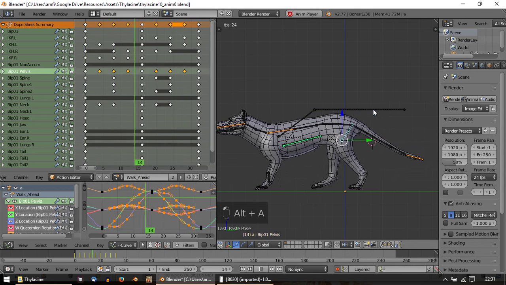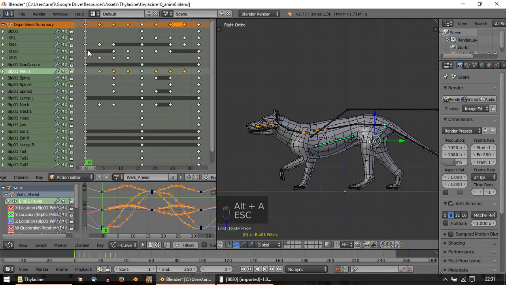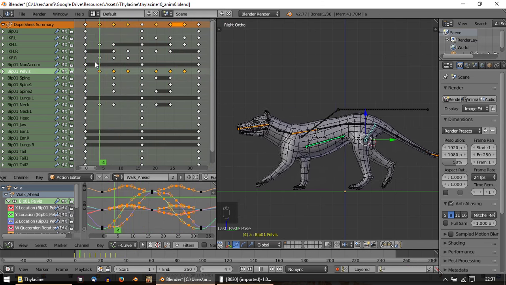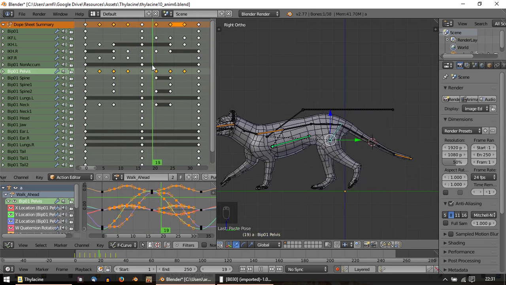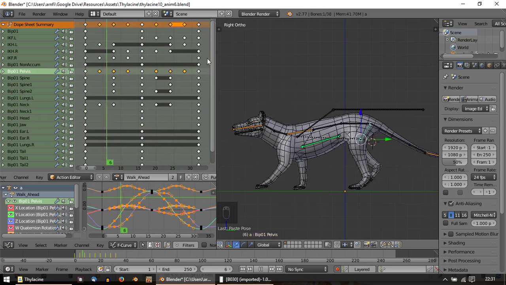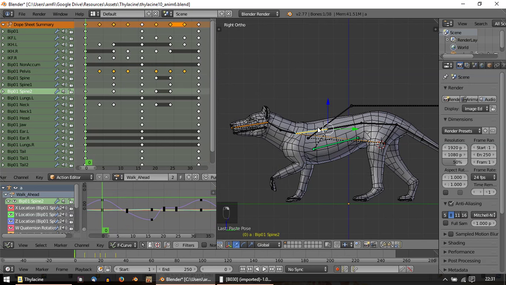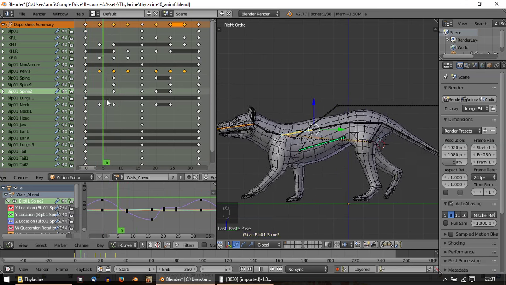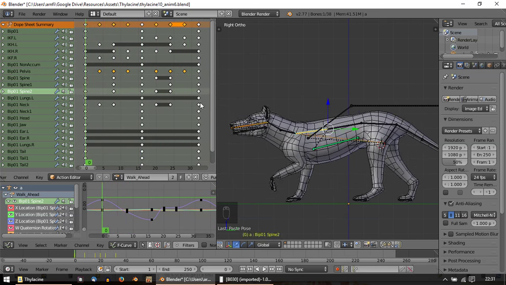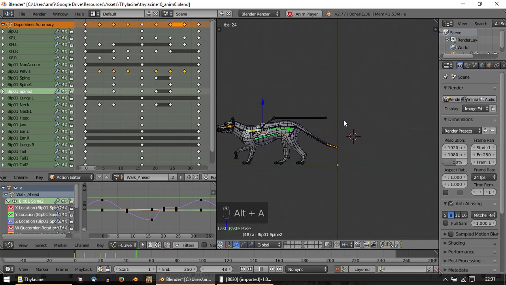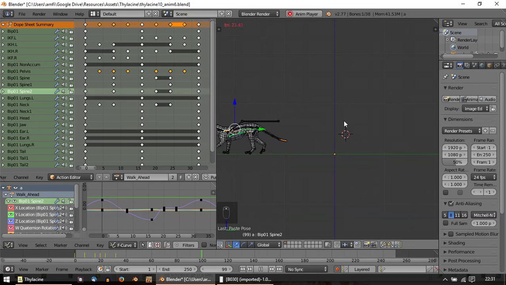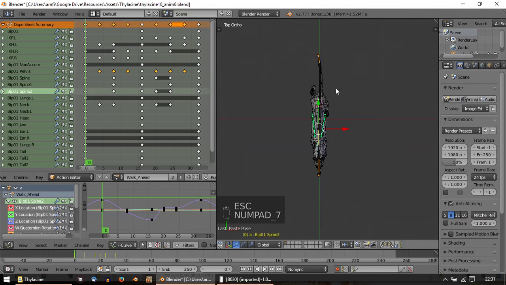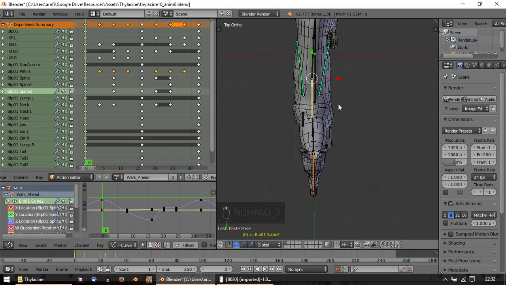Okay. Yeah, now it goes up and down, up and down, up and down. Okay. So it's really just a tiny bit. I think the side view looks really good now. So now it's time to check out and fix the top view.